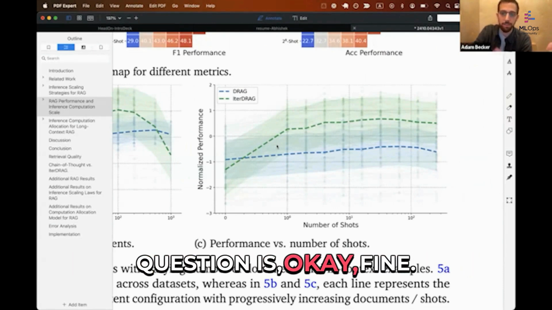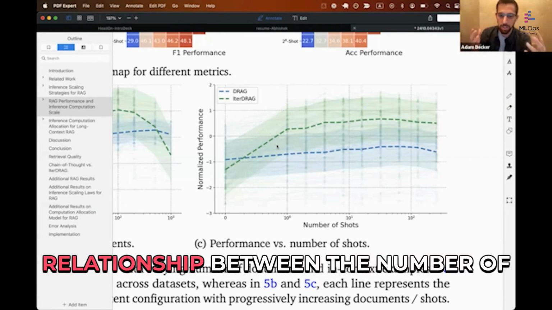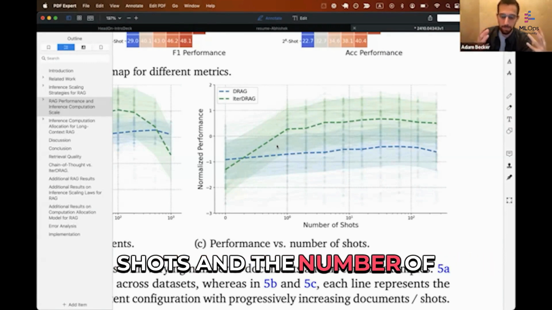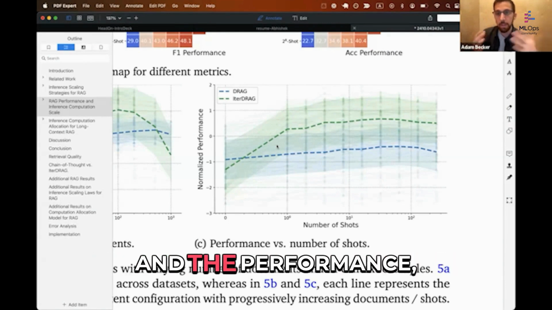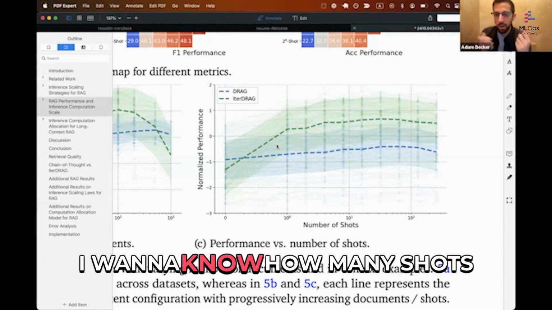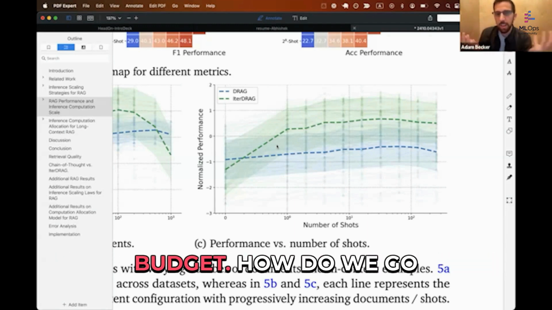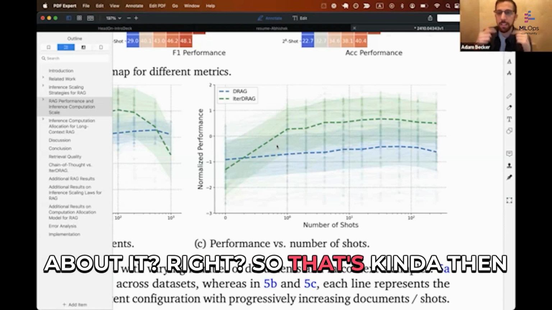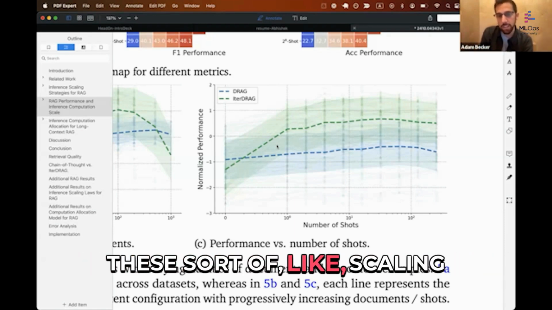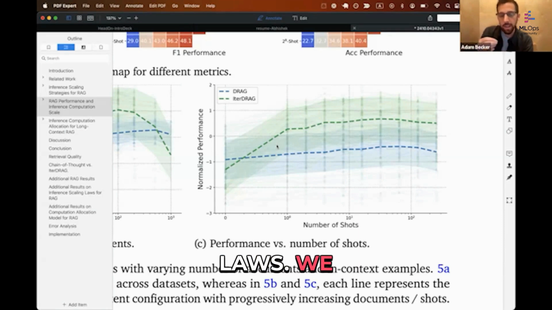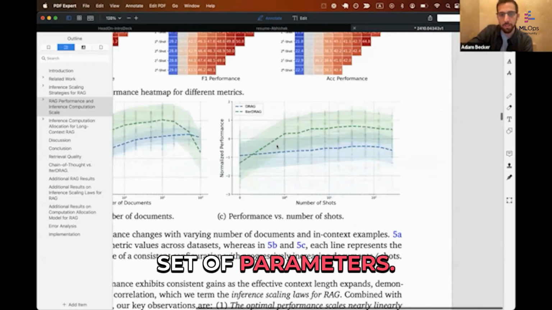So then the question is, okay, fine. You said that there's a relationship between the number of shots and the number of documents that we surface and retrieve, and the performance. I want to know how many shots and how many documents I should show, given a particular budget. How do we go about it? Right. So then they take a step back and they say, you know what, we have these sort of like scaling laws. We can help you predict what would be the optimal set of parameters.